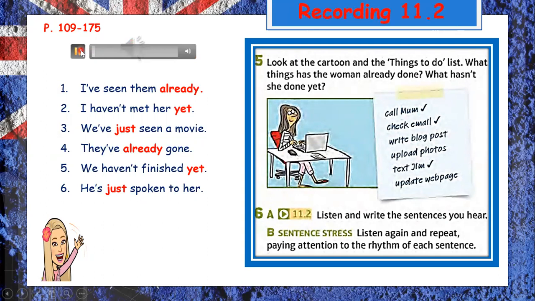Unit 11. Recording S11.2. 1, I've been there already. 2, I haven't met her yet. 3, We've just seen a movie. 4, They've already gone. 5, We haven't finished yet. 6, He's just spoken to her.